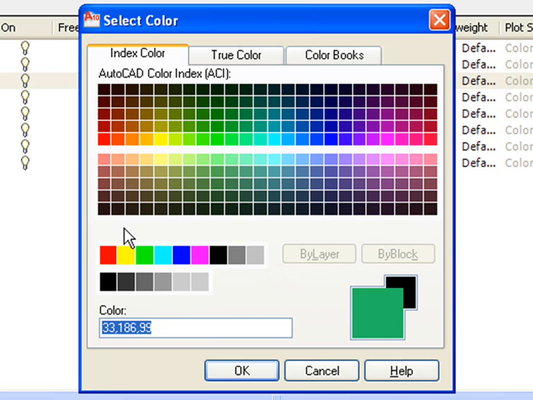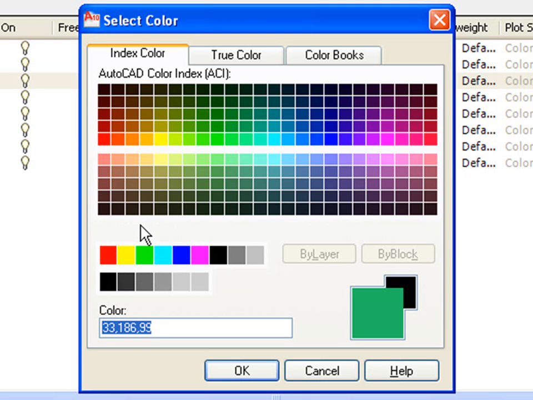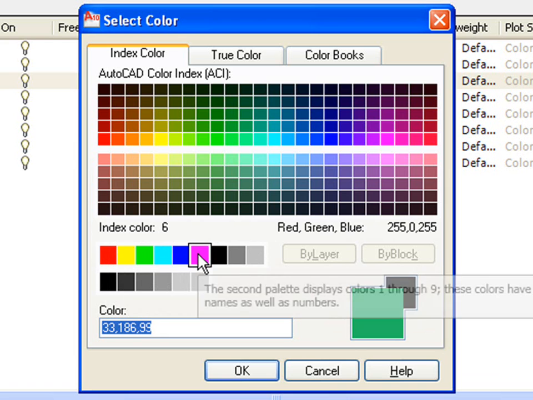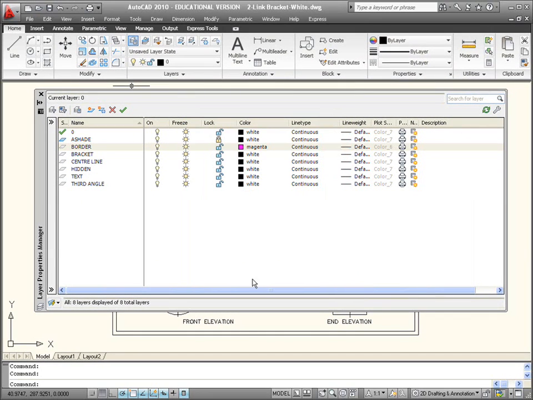You don't have to type in the name, you could type in 1 and it would have a red color. So it's easy enough to quickly remember how to change them, but again it's just as easy to click on the magenta color here, you see that, and if I click OK, we've then got border and its color is magenta.